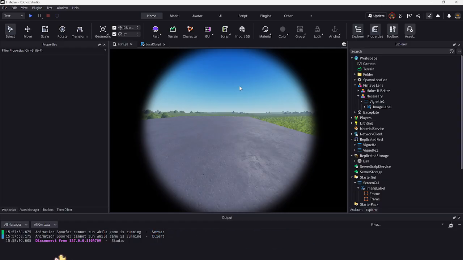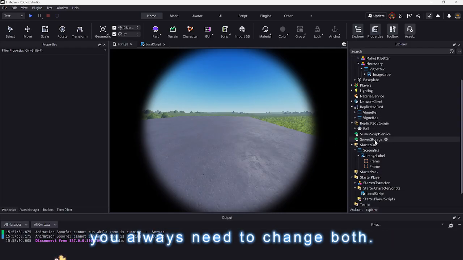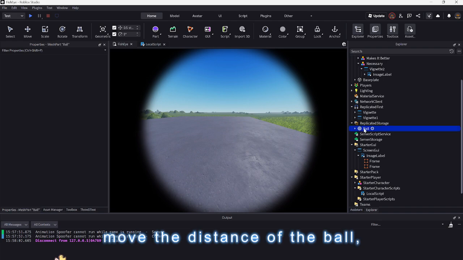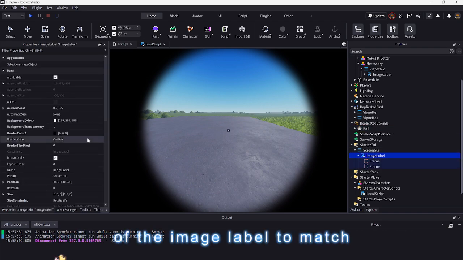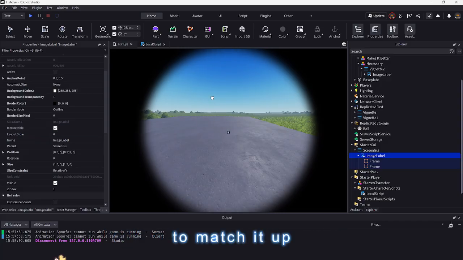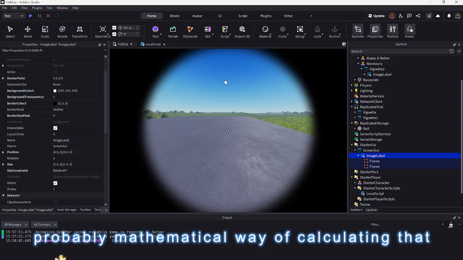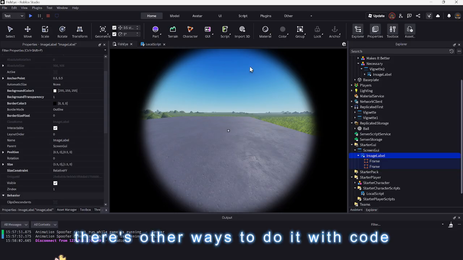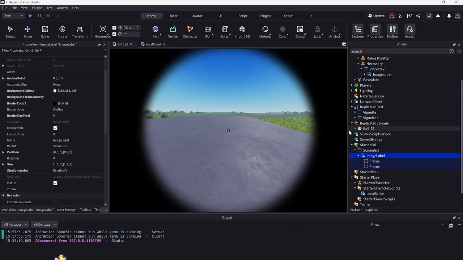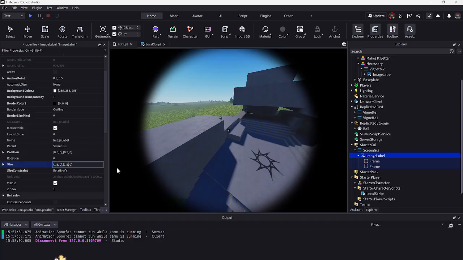When changing the position of the ball or the size of the vignette, you always need to change both. So if you move the distance of the ball, you'll most likely have to change the scale of the image label to match it up. There's probably a mathematical way of calculating that, but it'll be trial and error. There's other ways to do it with code, but it's a lot more complicated, and this works just fine, so I'm not gonna go over it.